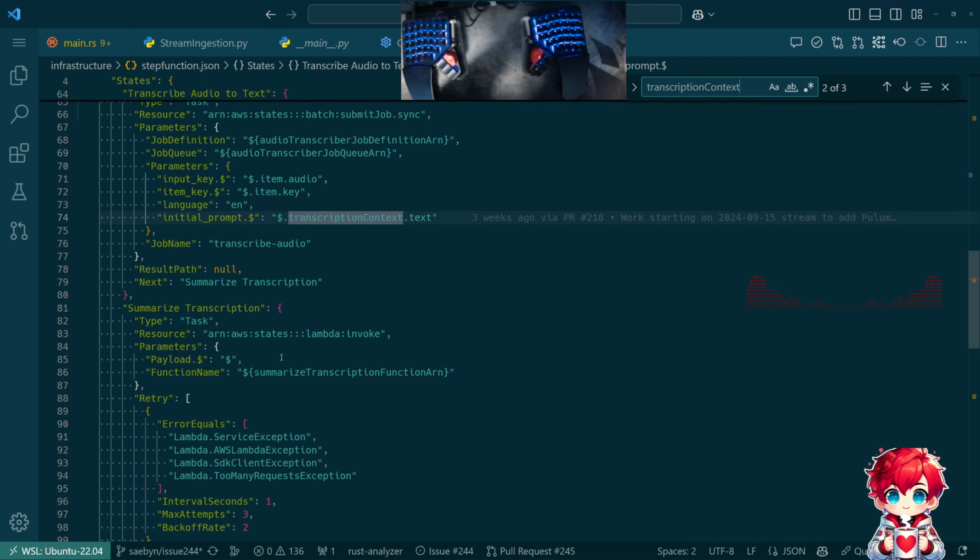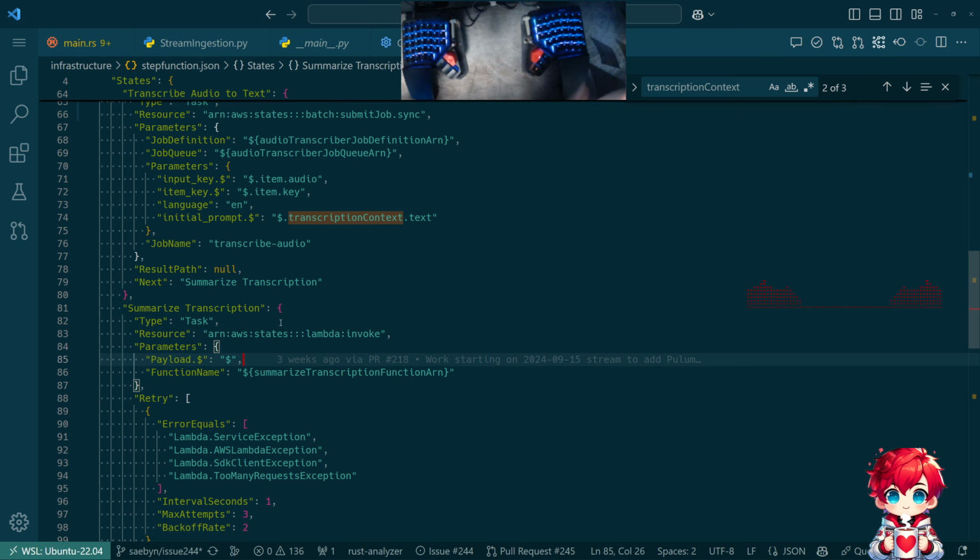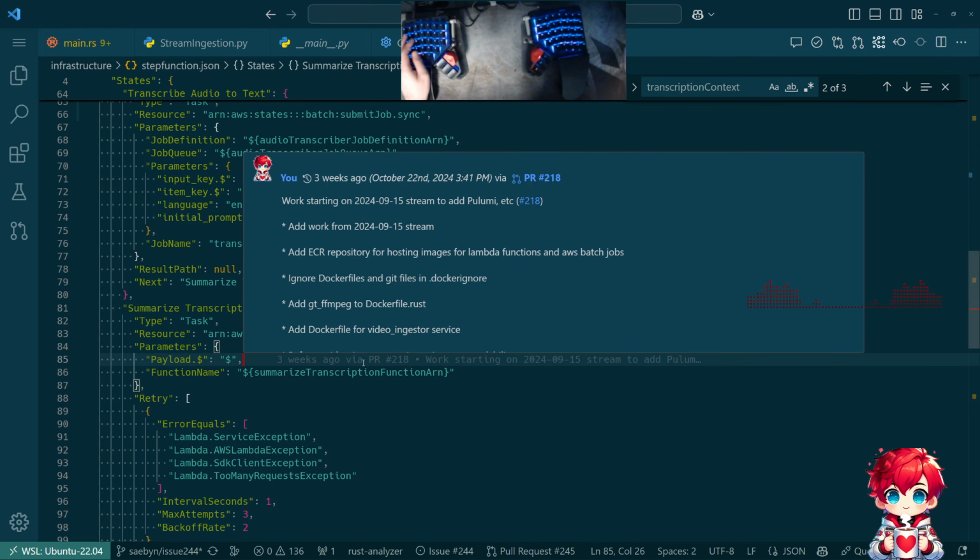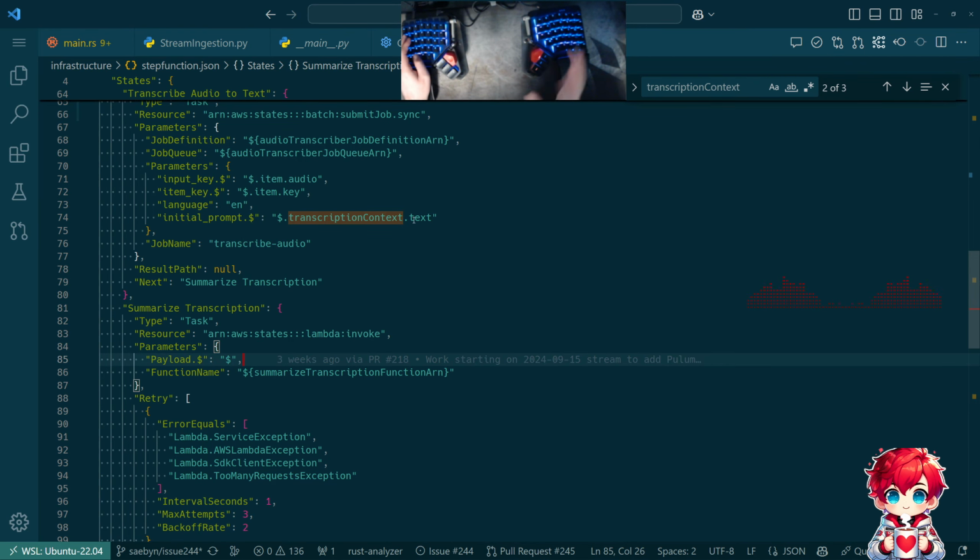Right, so part of the incentive, the way I have this set up, is that we essentially take all the step function state and pass it to the Lambda, and the Lambda figures out what to do with it. So that's why we're getting an error, because the state of the step function is a little bit more complicated than what I modeled in the structs in the Rust code. And so we'll look at that in a minute.